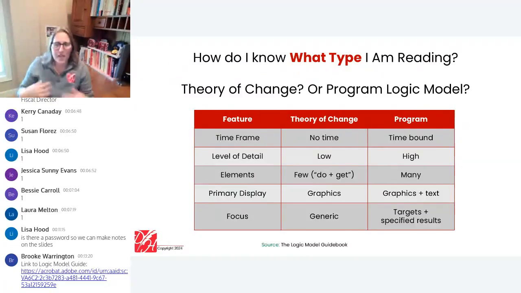If someone handed you a document and they said, this is my logic model, this helps you to decide which kind am I reading? Theory of change, 30,000 foot. Program logic model, 10,000 foot. As I said, we're going to read both.